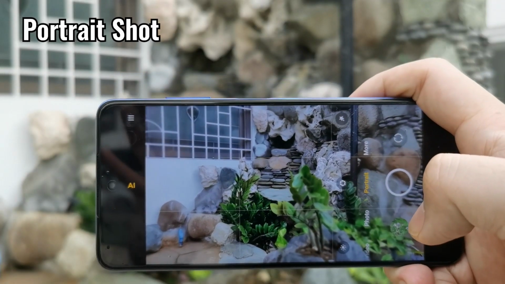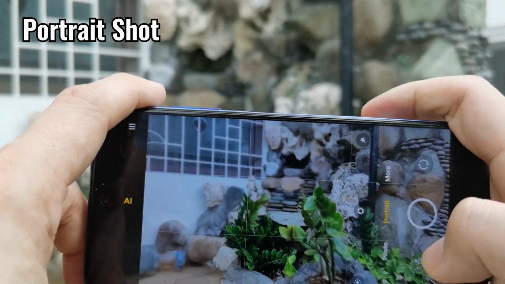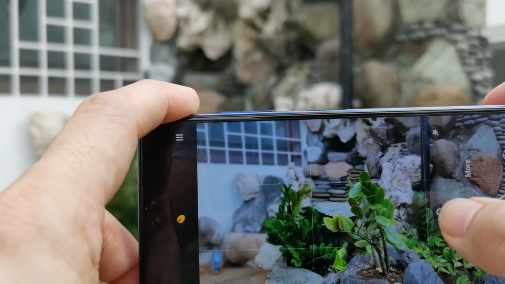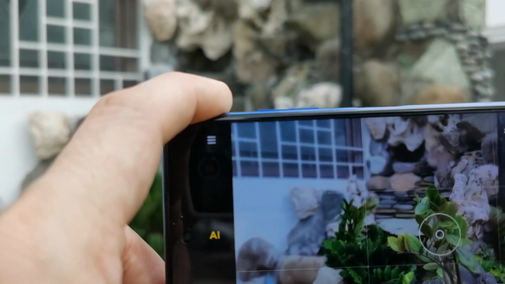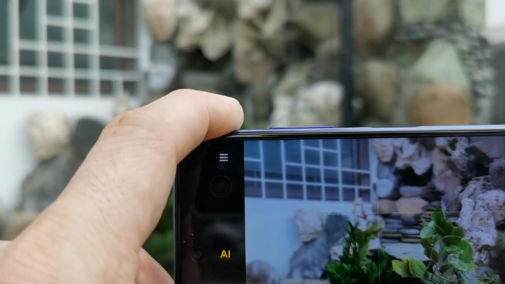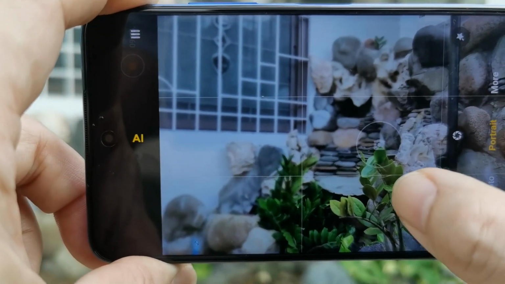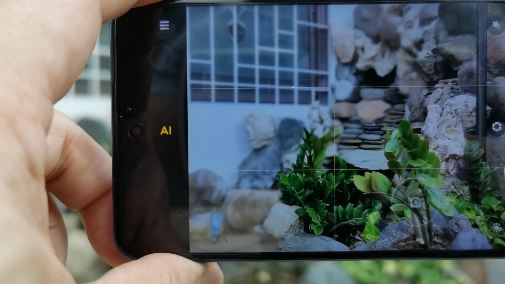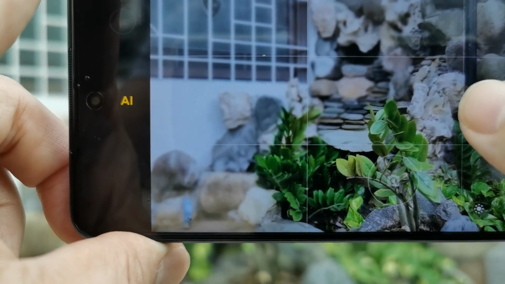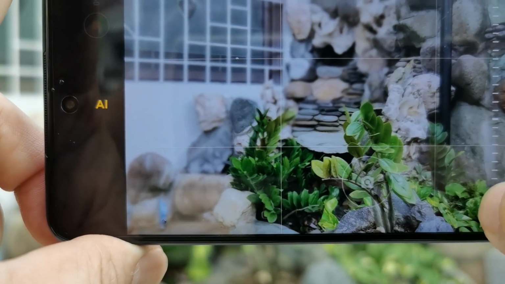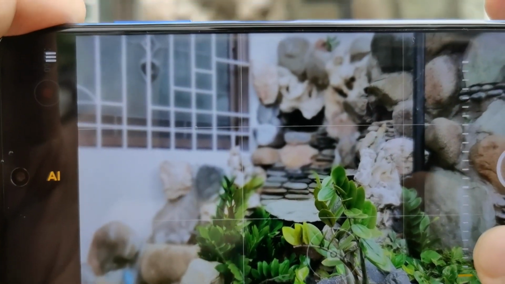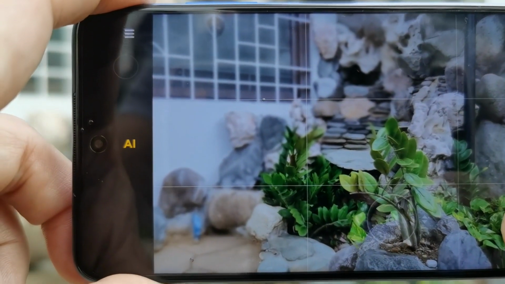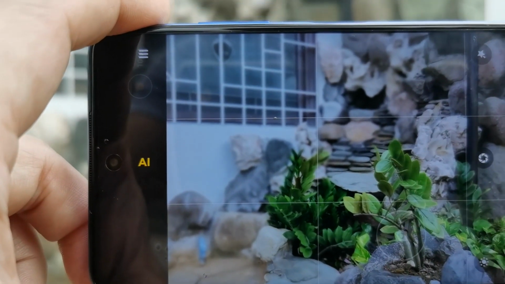Okay, the next thing we want to know is how to take a good bokeh shot. So go to the portrait mode. Then of course you need to distance yourself from the subject, like this one. You can move this depending on your taste. Right now I'm using f1.0, so it's as blurred as it can be. Okay, so let's take a shot.